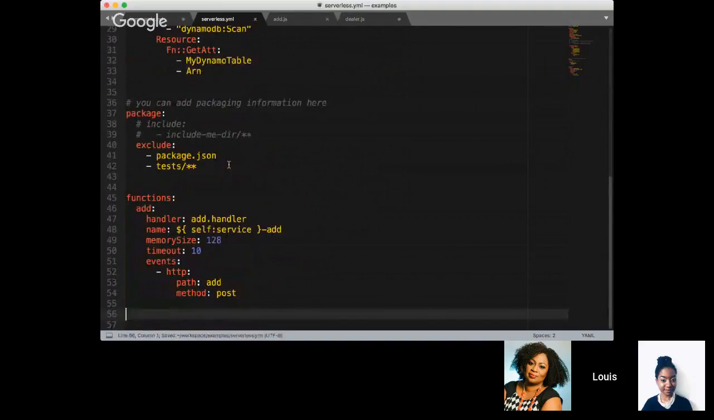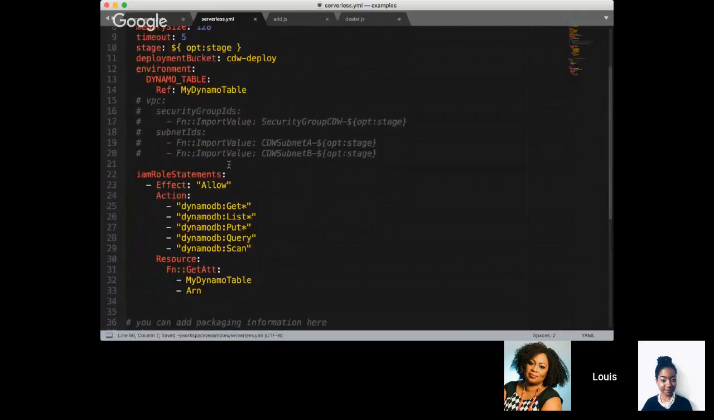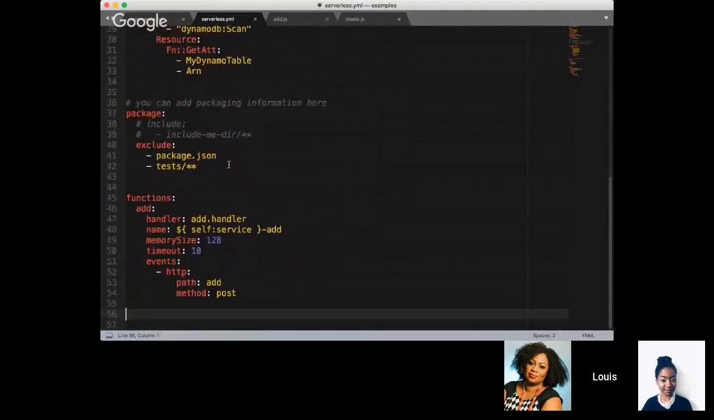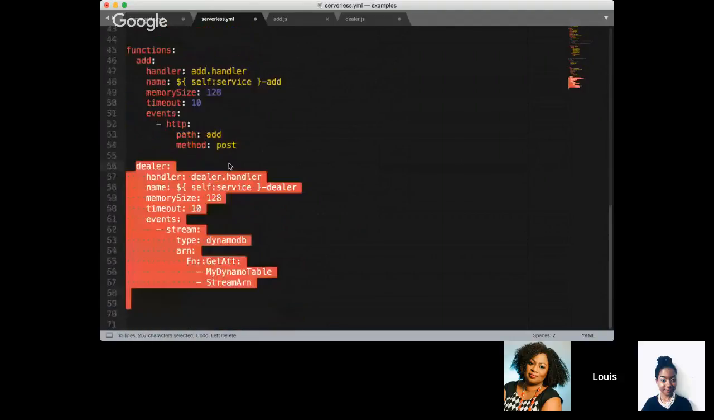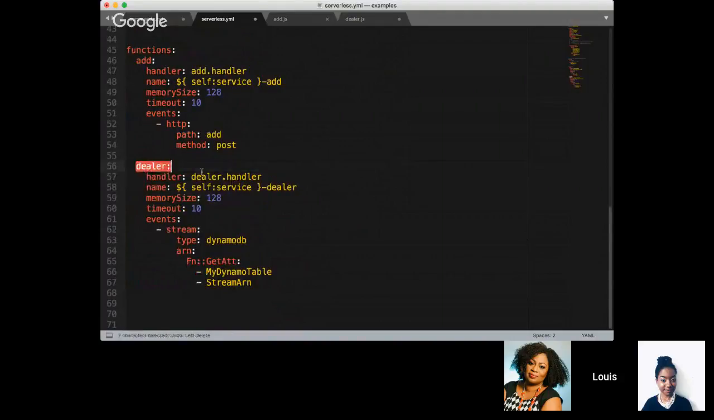So that's not going to work because, so let's keep filling this out. Quickly, I'll go through. So we're going to have to add another function to handle the stream from our DynamoDB table when things are added. This looks really similar, except for the events that we're using here.